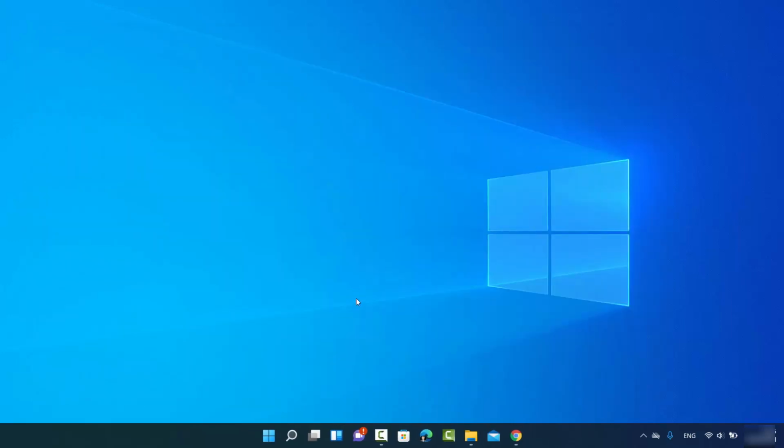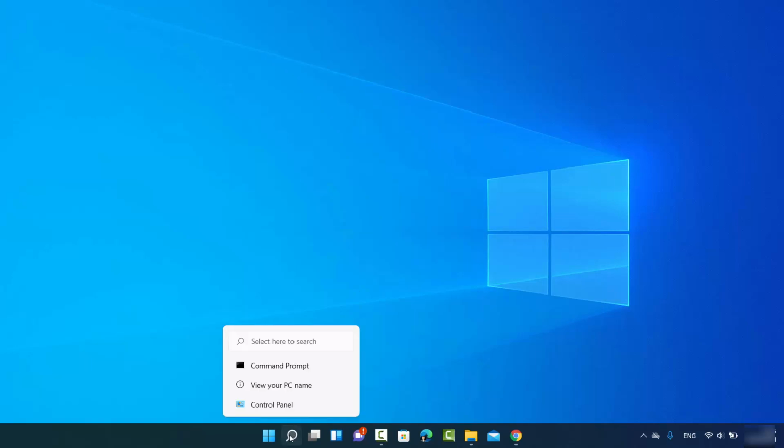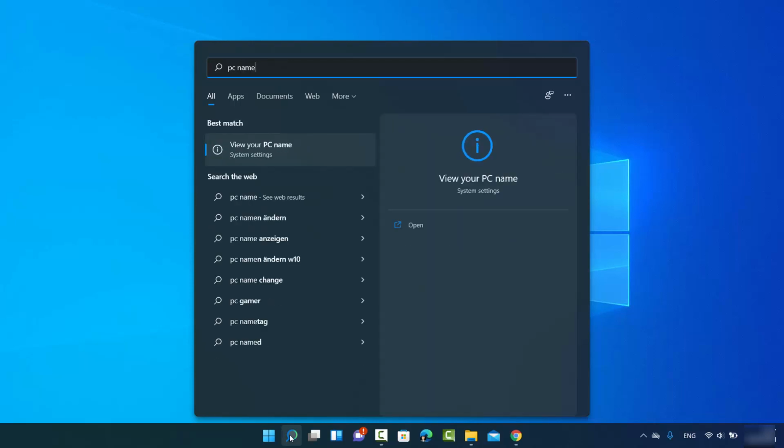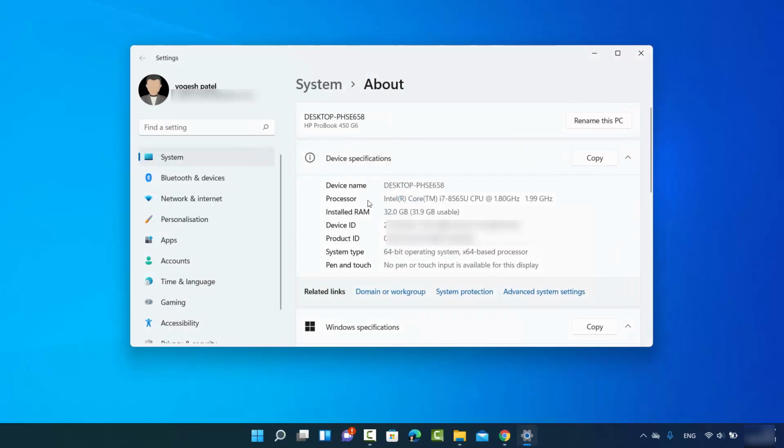Let's see the second way. You just need to click on the search icon and then type PC name here, and the first result which will appear here will be View your PC name. Just click on that and it's going to open this window where you can see your PC name under Device specifications. So this is your PC name, which is in front of Device name.